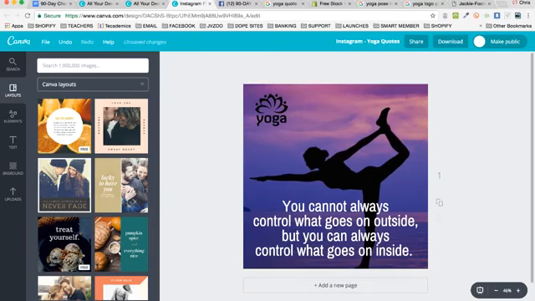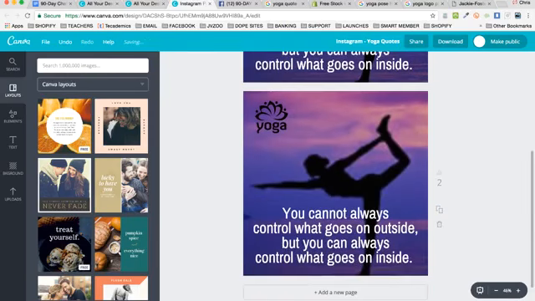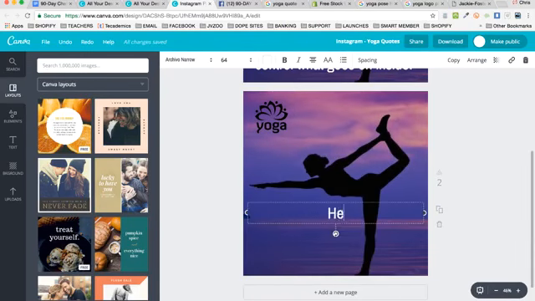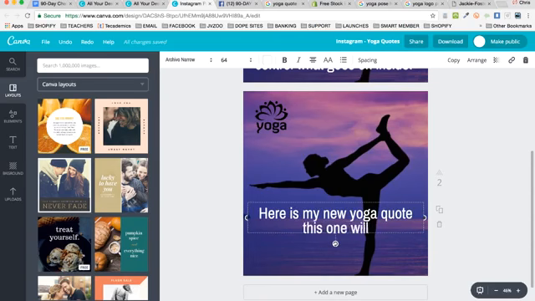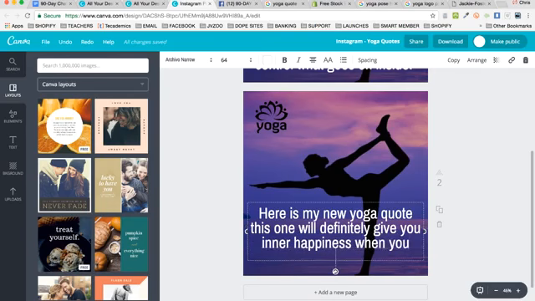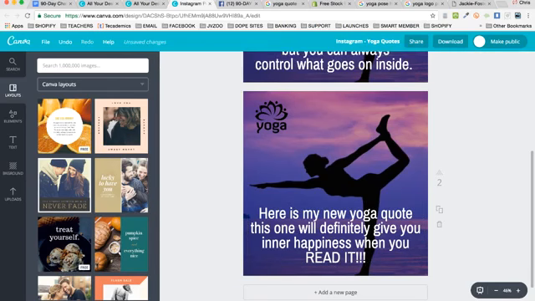Every single one of these, if you want to duplicate, you duplicate and just change the text. Here is my new yoga quote. This one will definitely give you inner happiness when you read it. Okay? And there's your new quote. See how simple it is? You can just press duplicate, and you can keep duplicating quotes.